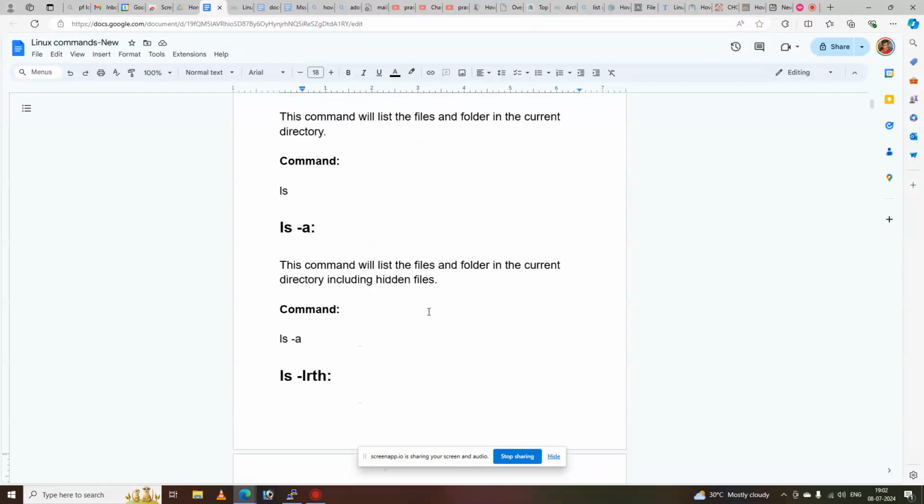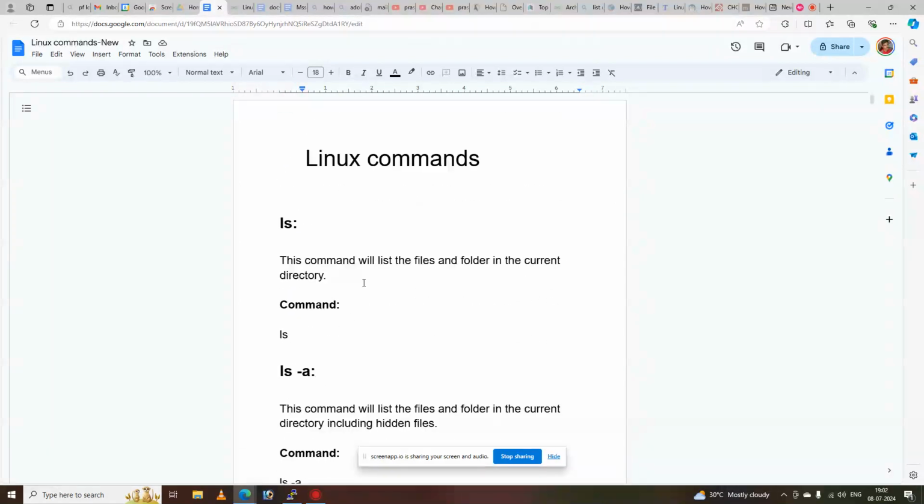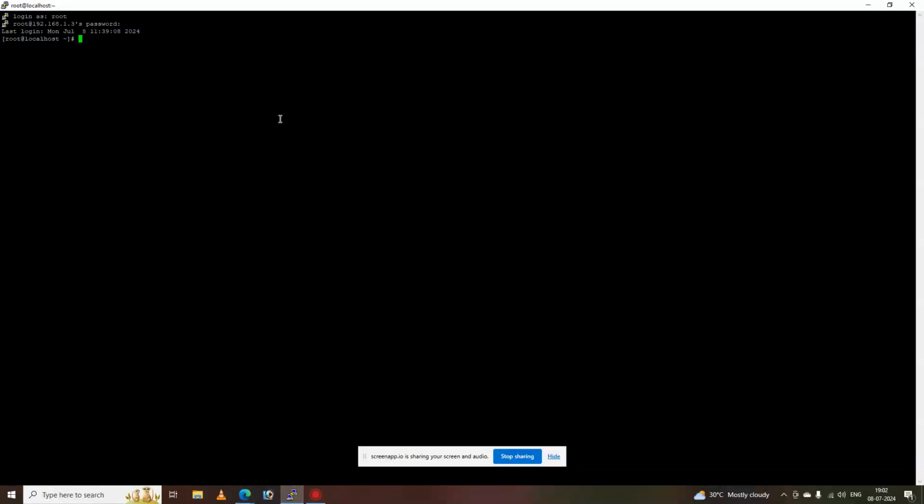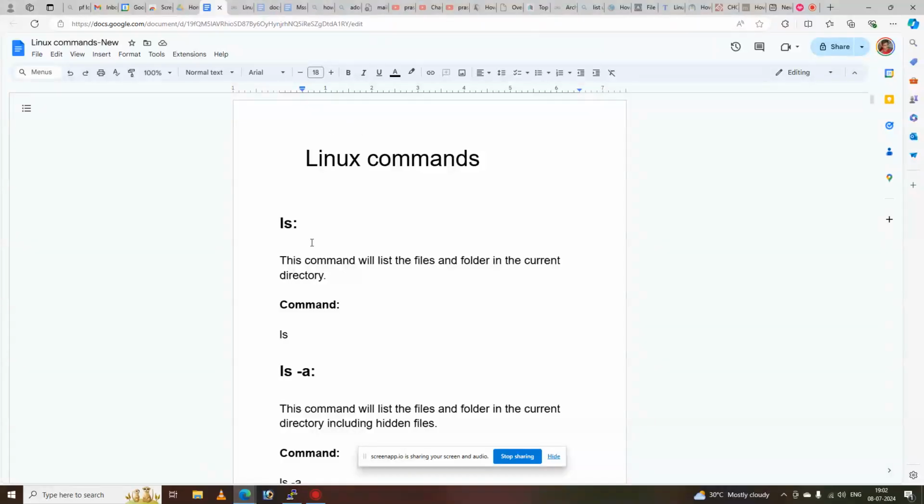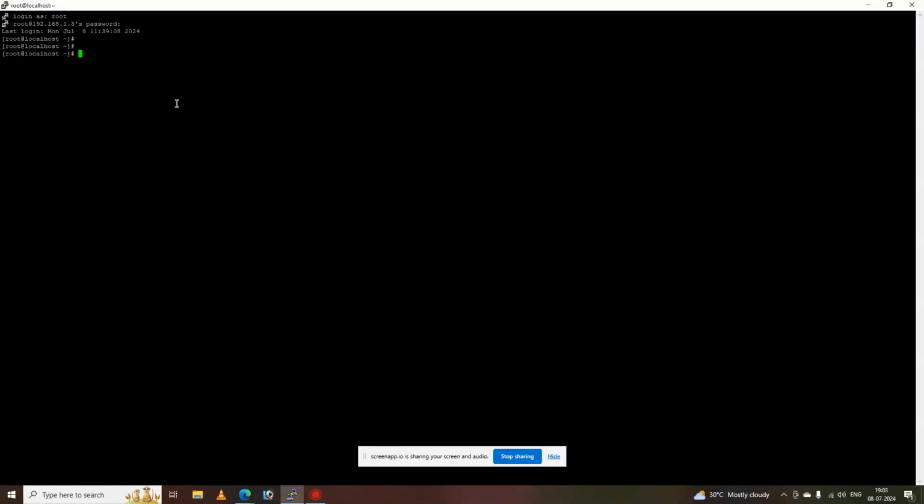These are the Linux commands actually. I have one Linux machine to explain that. So the first command is ls. What this command will do is it will list all the files and folders in the current directory in the Linux server. Linux server means the Ubuntu or CentOS server. My server is a CentOS server.